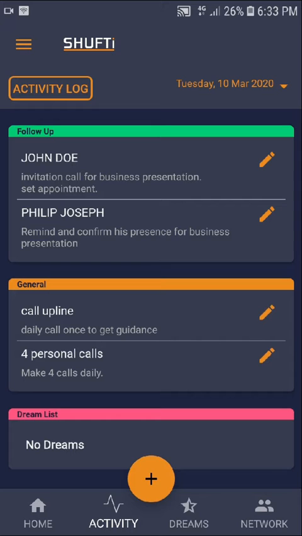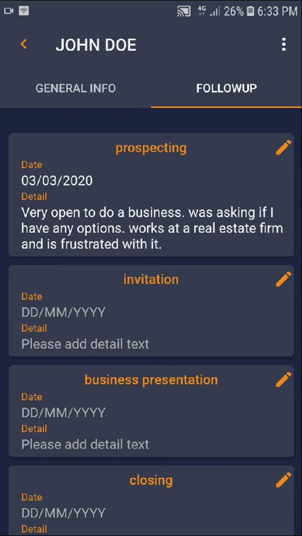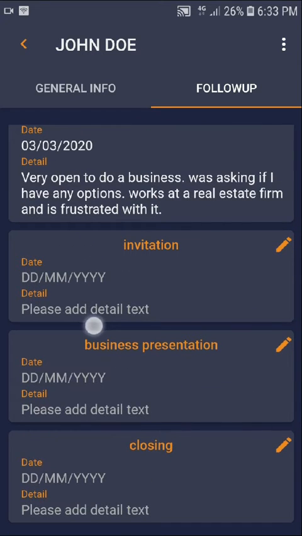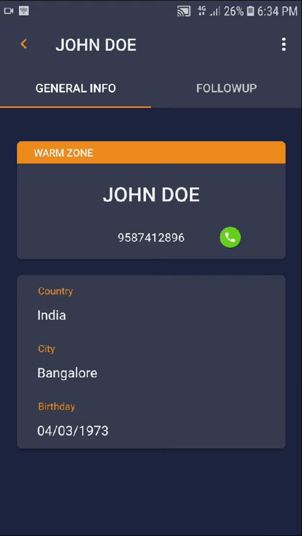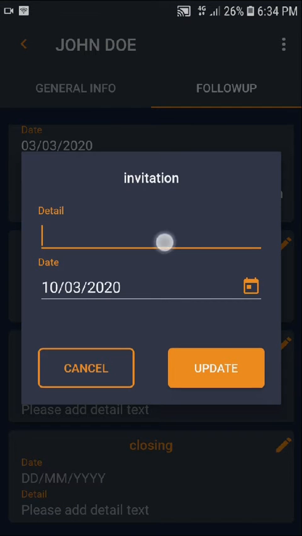So to do this activity, we can press on the pencil icon, which will automatically take us to the follow-up page of John. Here we see that prospecting is already done for John. Now we can go to his contact details, and make the call and complete the activity. Once it's done, go back to the follow-up section and update the invitation custom field like before.